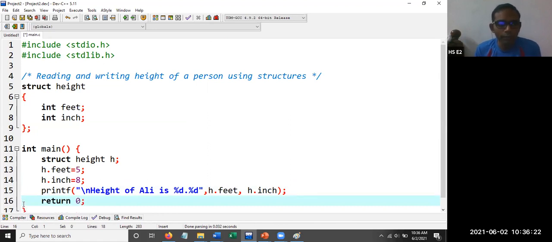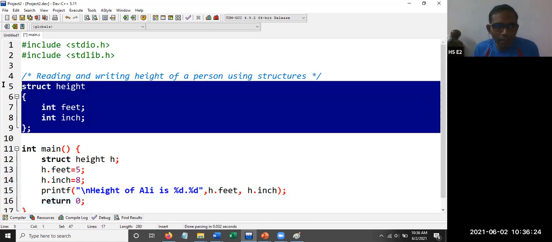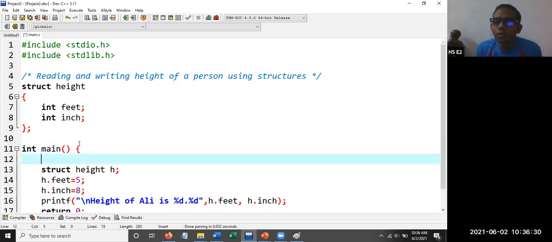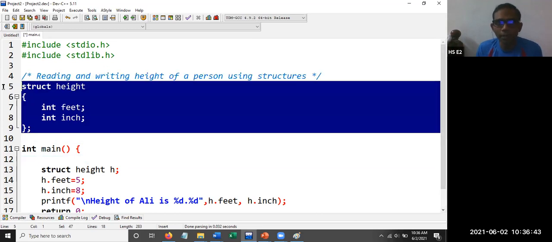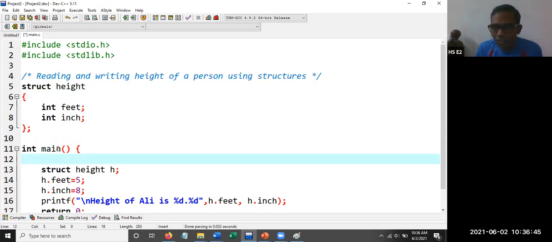So, very simple. If you write the structure above main, it is called a global structure. If you write it inside main, it is called a local structure. Like a normal variable, there are global variables and local variables. Similarly here, if you declare the structure outside main, it can be accessed throughout the program. If you write the structure inside a function, it is a local structure. It can be used only within that particular function.